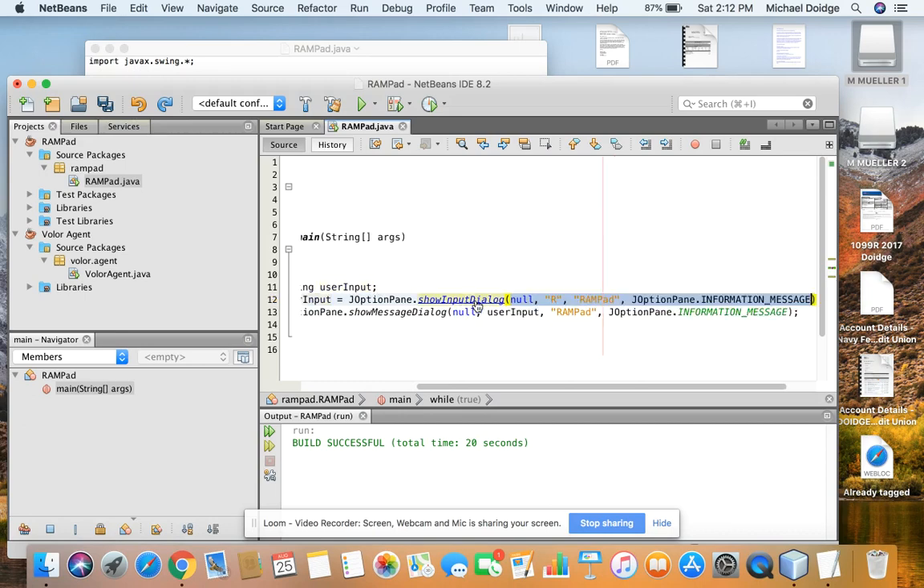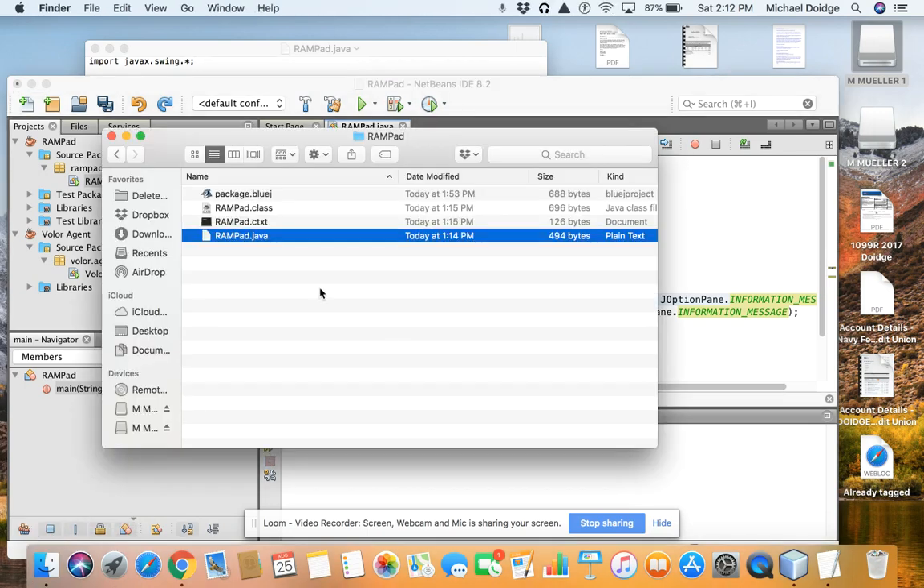But I'm going to use RAM pad. So I'm going to do, what am I doing? So actually, I'm going to try that. I'm going to find Finder. Actually, I'll probably post a video right now while I'm waiting.